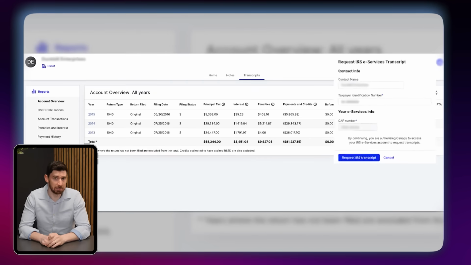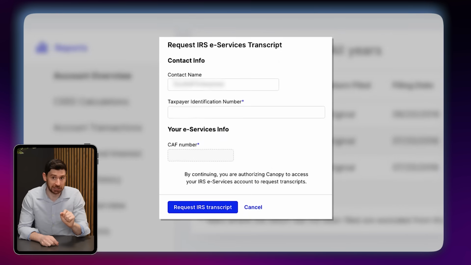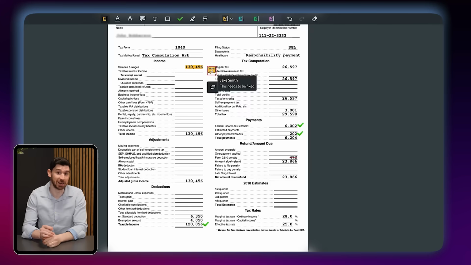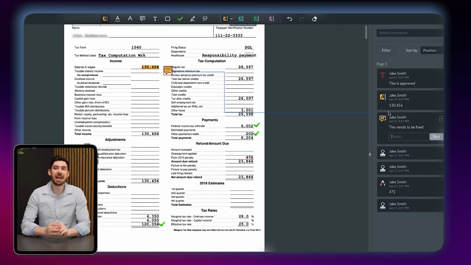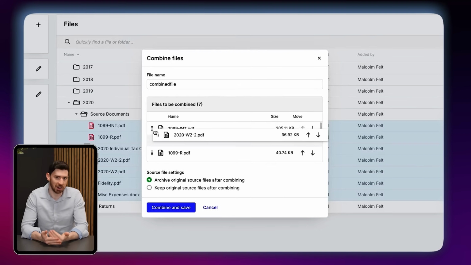The tax workflow capabilities are very strong. Canopy has direct IRS integration. That is really useful for tax resolution work. And its document management with automated client notifications is solid for any firm regularly collecting documents under deadline.